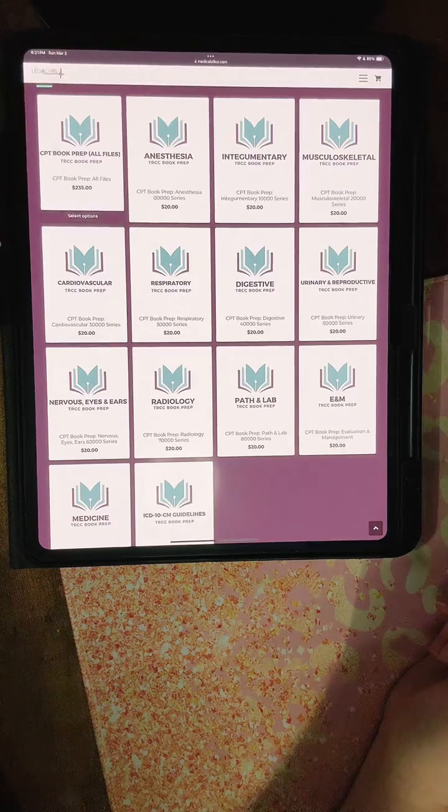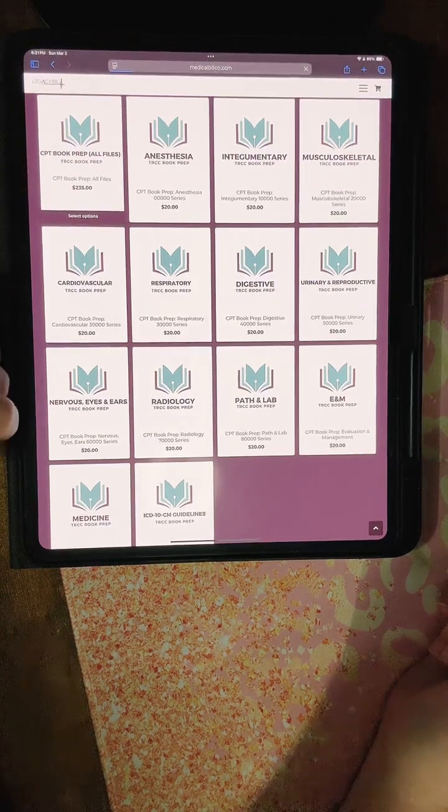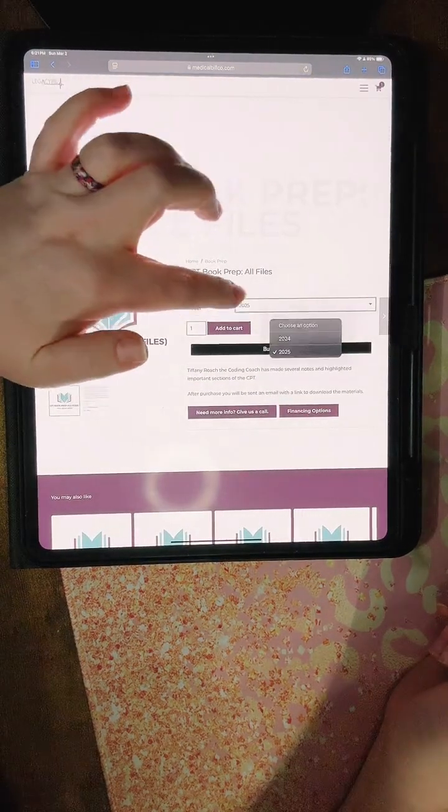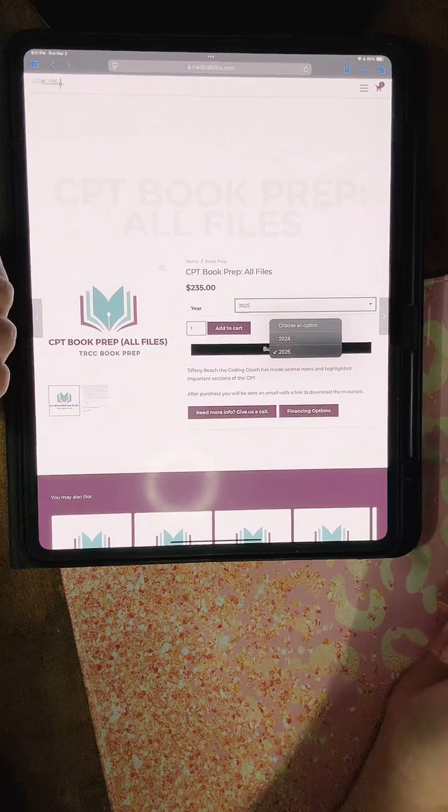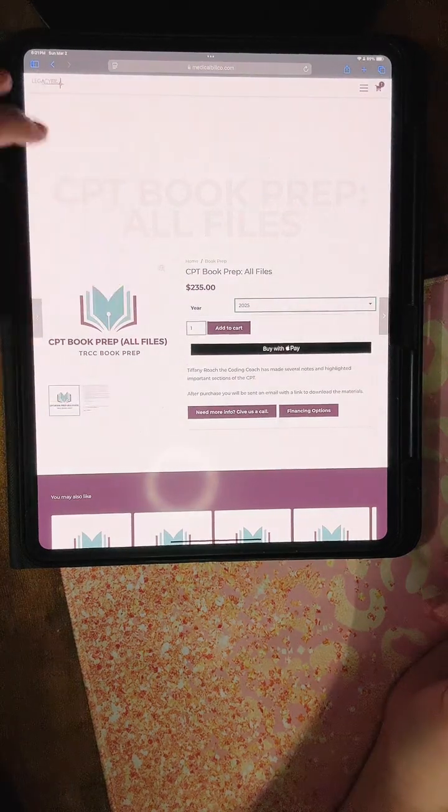Make sure that whenever you go into your CPT, whichever section it is, or even ICD-10, you are choosing the correct year. So 2024 versus 2025.